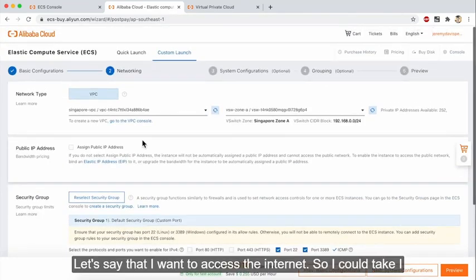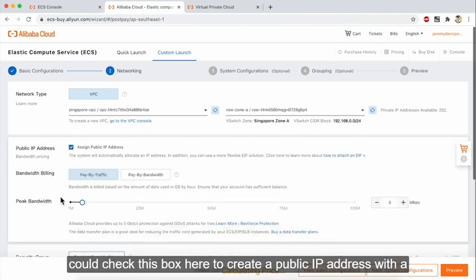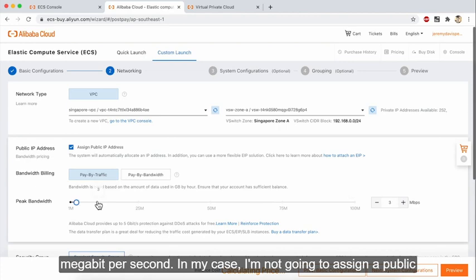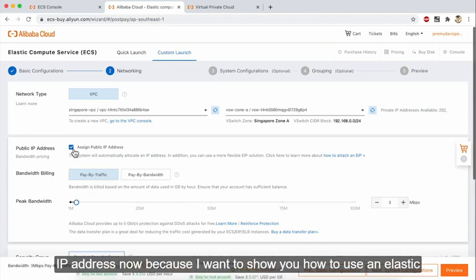Let's say that I want to access the internet, so I could check this box here to create a public IP address with a bandwidth up to 100 megabits per second or down to 1 megabit per second. In my case, I'm not going to assign a public IP address now because I want to show you how to use an elastic IP.